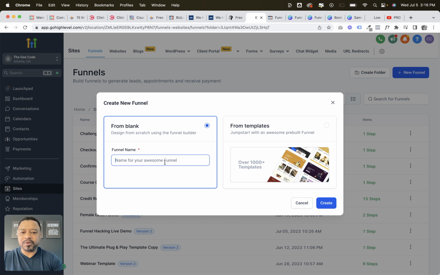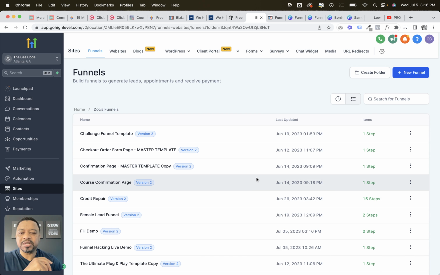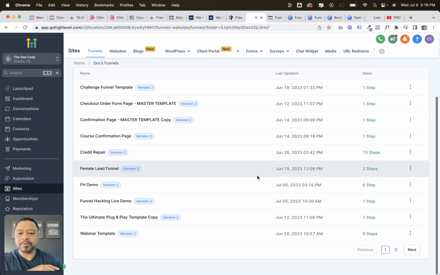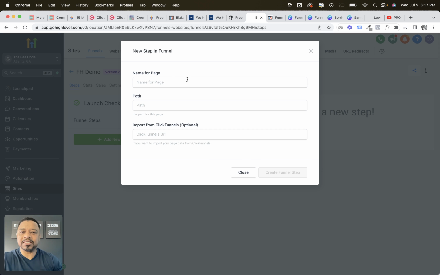So I am going to give this funnel a name. Let's call it Funnel Hacking Demo. We are going to start completely from scratch. One thing about hacking a funnel, you want to be patient, you want to take your time, and you want to make sure that everything is working how you want it to work. So I click on the Funnel Hacking Demo that I created, and let's add a new step. Again, this is a blank page, and we'll call this Funnel Hacking Demo Home.